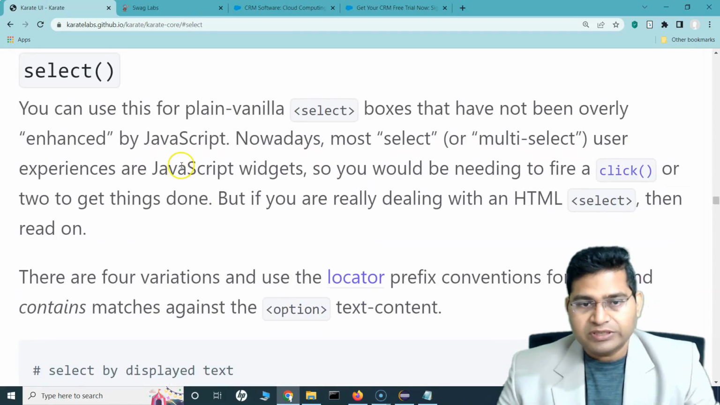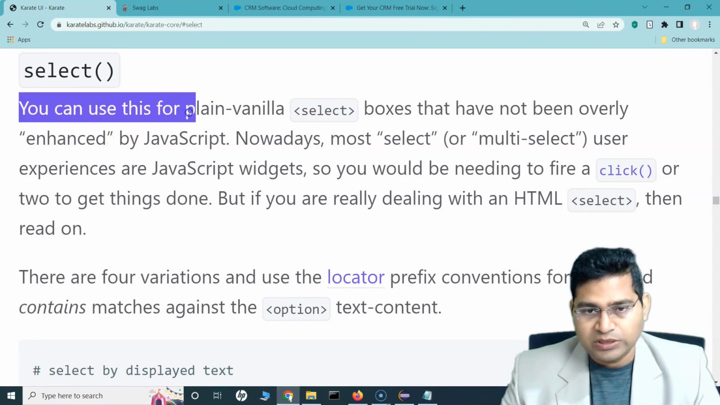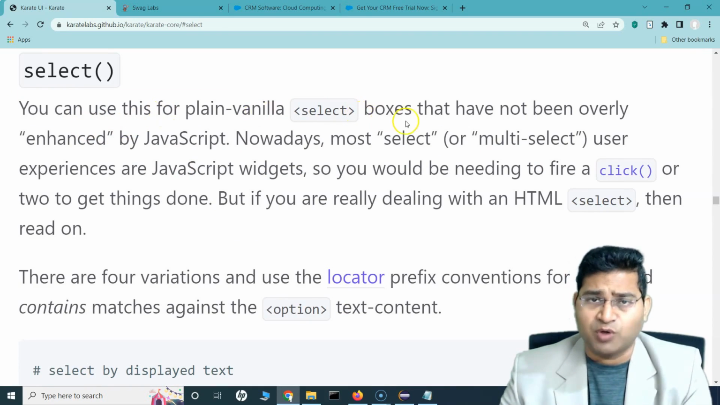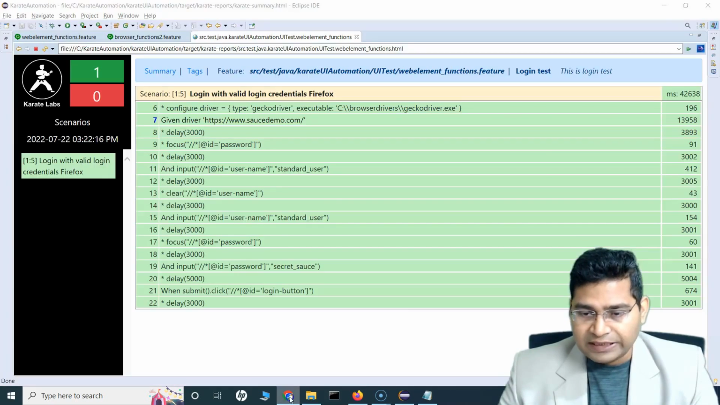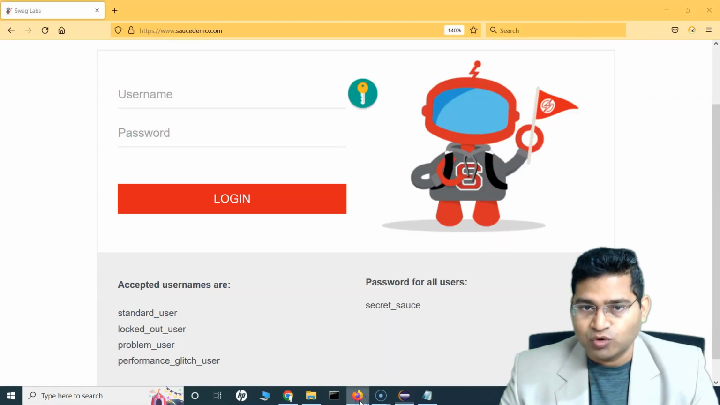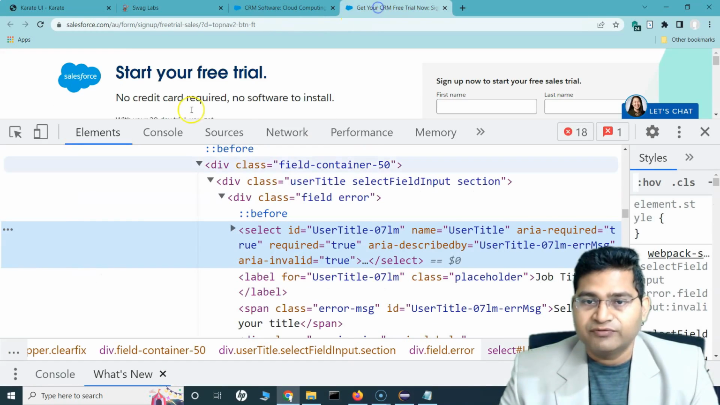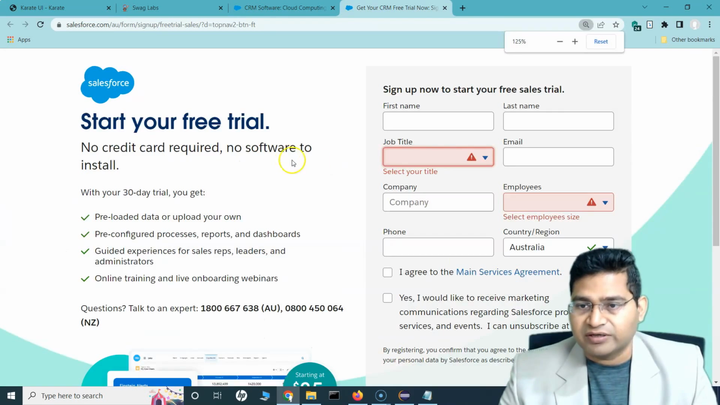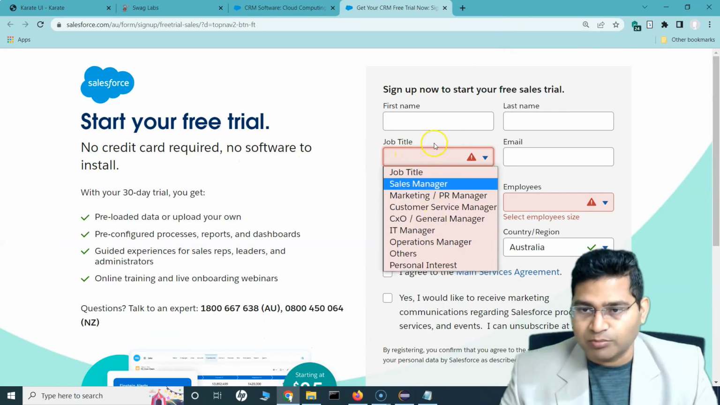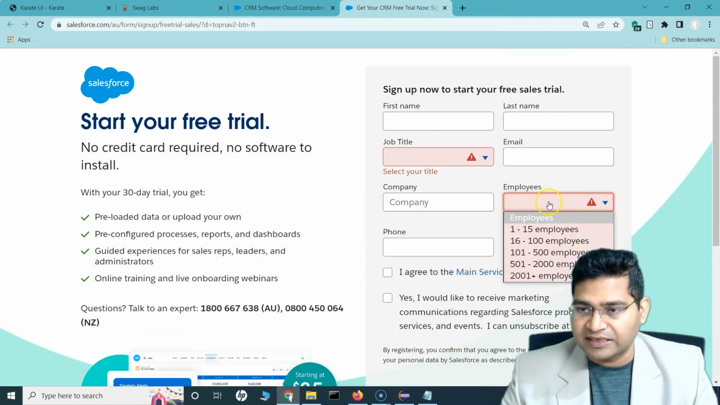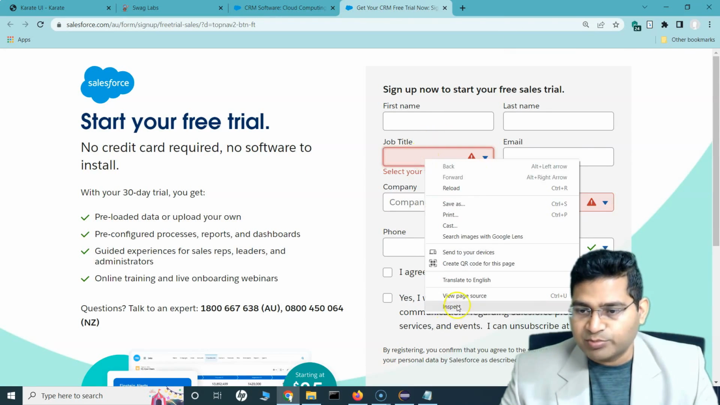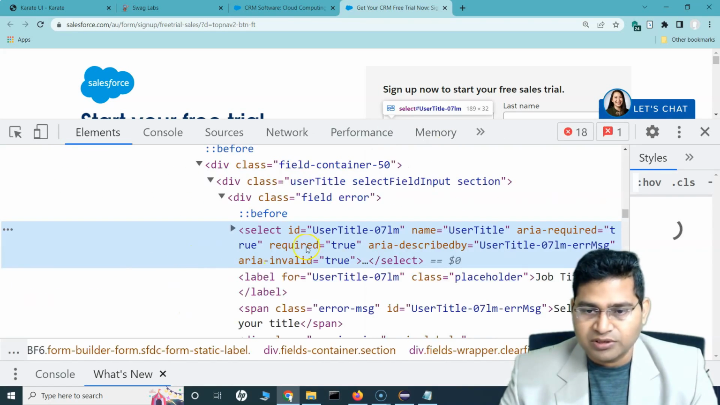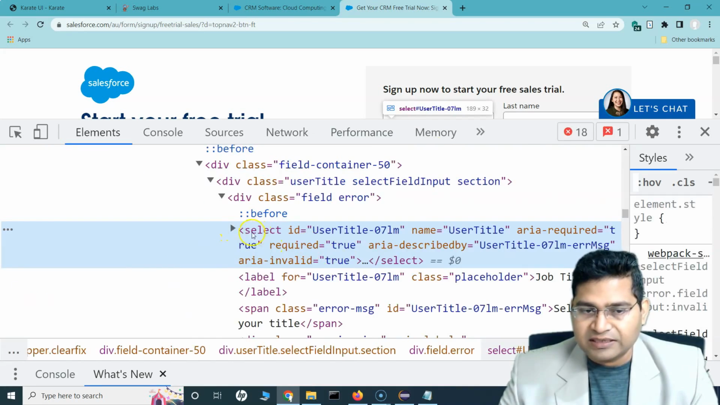If we go to the description here, the select function is used for plain vanilla select boxes. Now if we look at some websites, here on salesforce.com, if we go to the start your free trial, these dropdowns are plain select dropdowns. If you right click and inspect in your Chrome browser, you will see this select tag here.